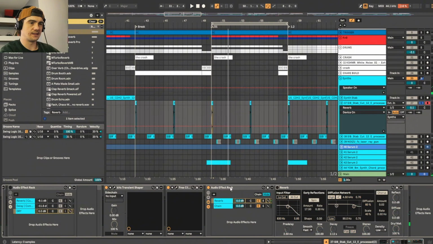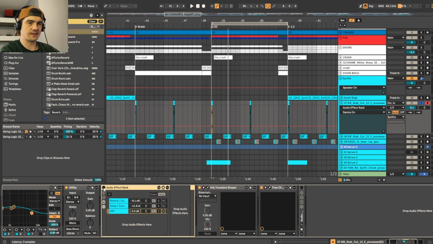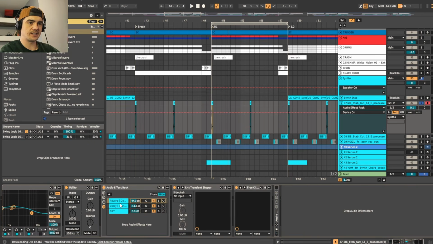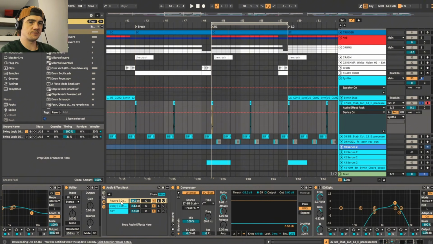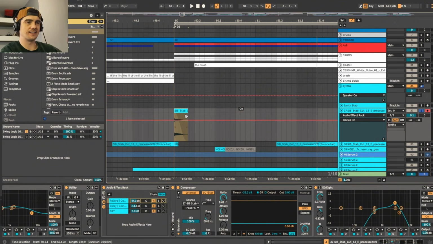See? But what we do with the sidechain, I'll show you back on this one now. This sidechain is here, so the reverb doesn't happen when the original sound happens. It gets out of the way, just like how a bass line would get out of the way of a kick drum when it's triggered. The reverb is getting out of the way of the stab once it is triggered. That's what this line here is.